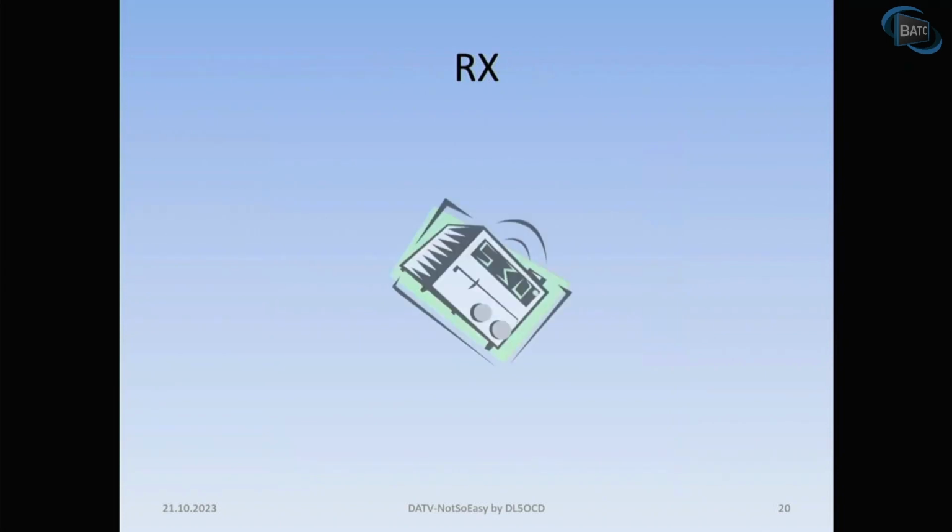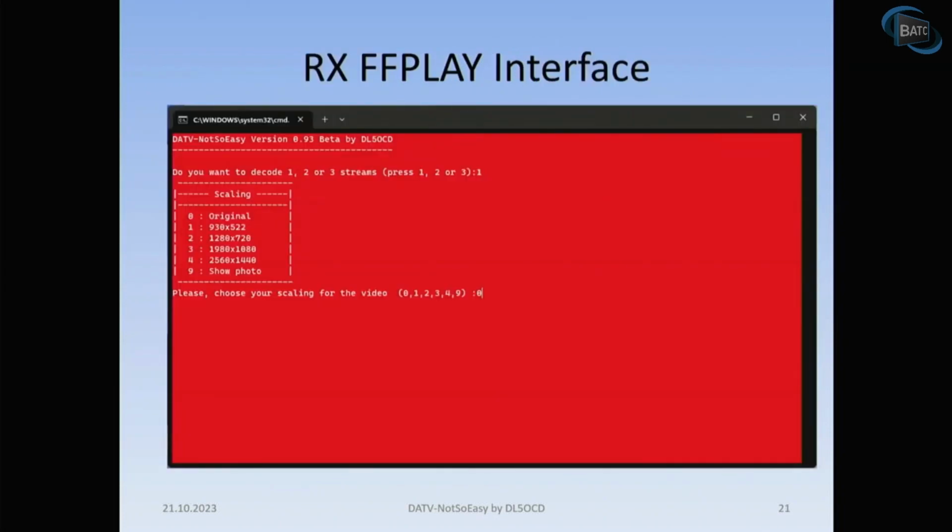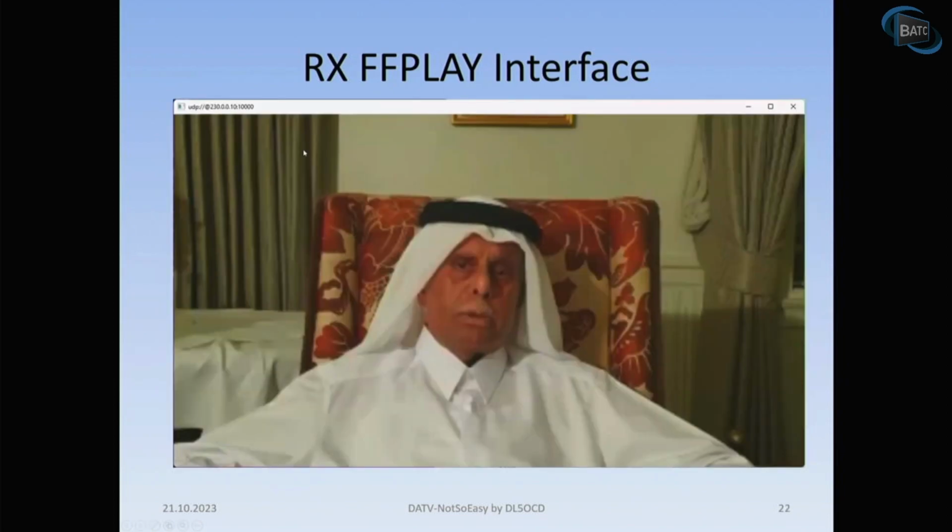Yeah, the RX portion. As I said, DATV Not So Easy has the possibility to start an embedded decoder, which is based on the MPV player or FFplay. Here you can choose the number of streams you want to decode. You have 1, 2, 3 streams. You can choose the scaling, and after you input all the information, the decoding starts.